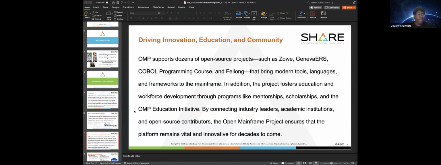The Open Mainframe Project supports dozens of open source projects such as Zowe, Galasa, the COBOL programming course, and Phyton. This helps bring modern tools, languages, and frameworks to the mainframe. In addition, this project fosters education and workforce development through programs like mentorships, scholarships, and the OMP Education Initiative. This also helps us connect with industry leaders, academic institutions, and open source contributors. And the Open Mainframe Project ensures that the platform remains vital and innovative for decades to come.